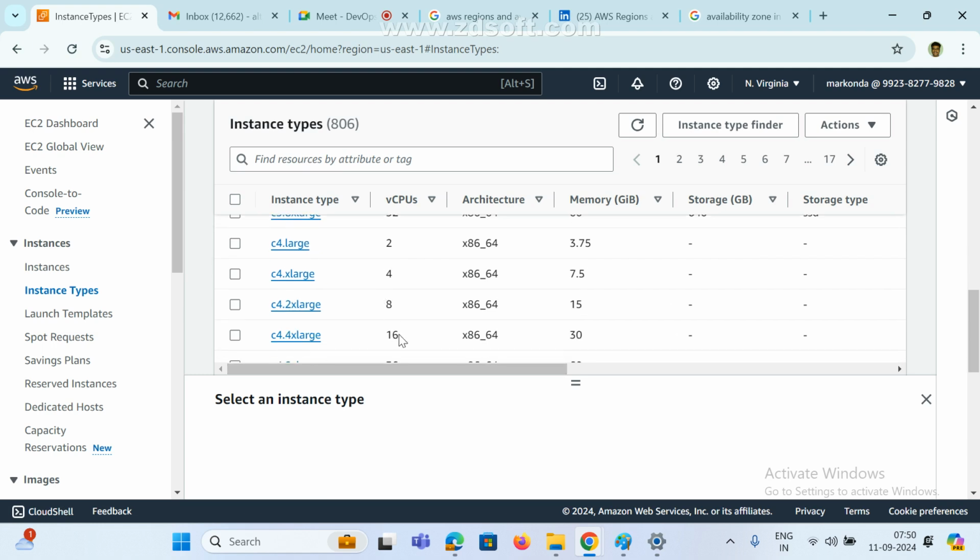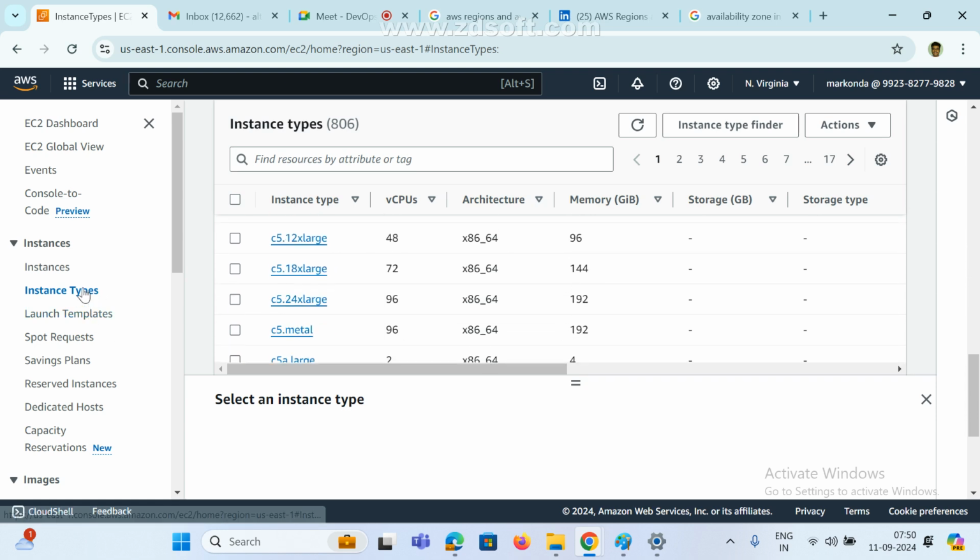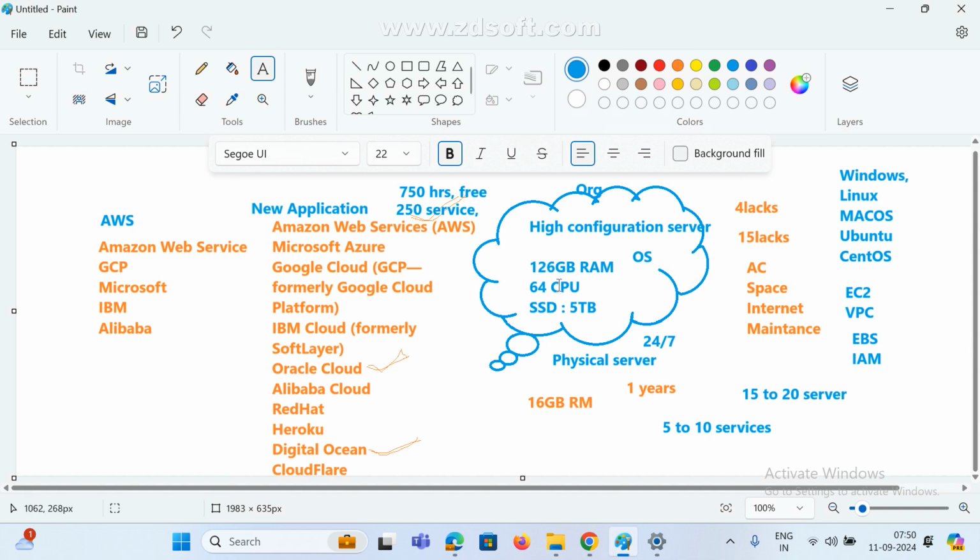How many CPUs you want, what the architecture is, and how much memory you want. These are the instance types. You know, right? If you go here, how much RAM should I have, how many CPUs, how much hard disk space. These are the basic points we need to understand.